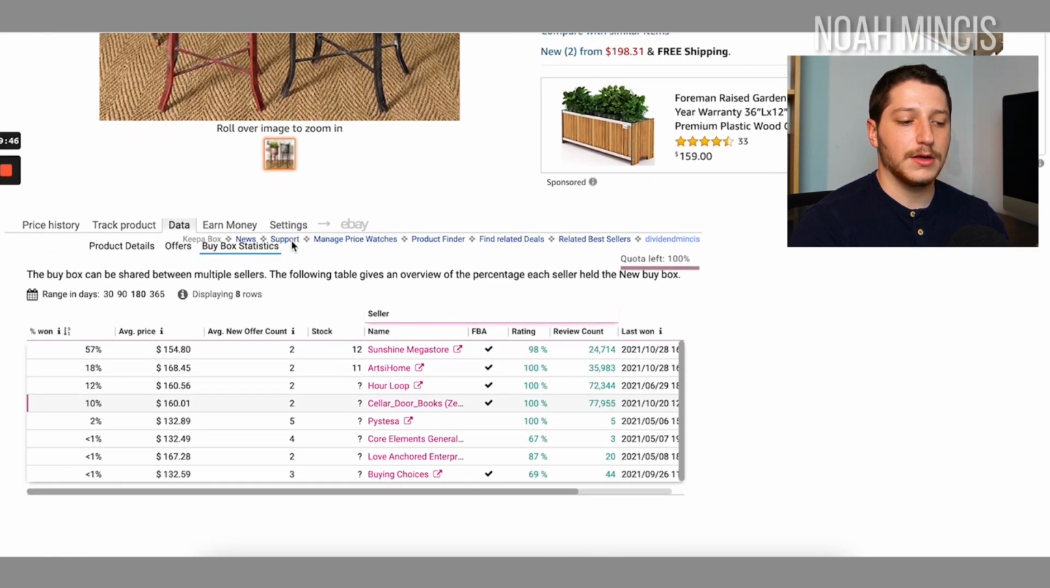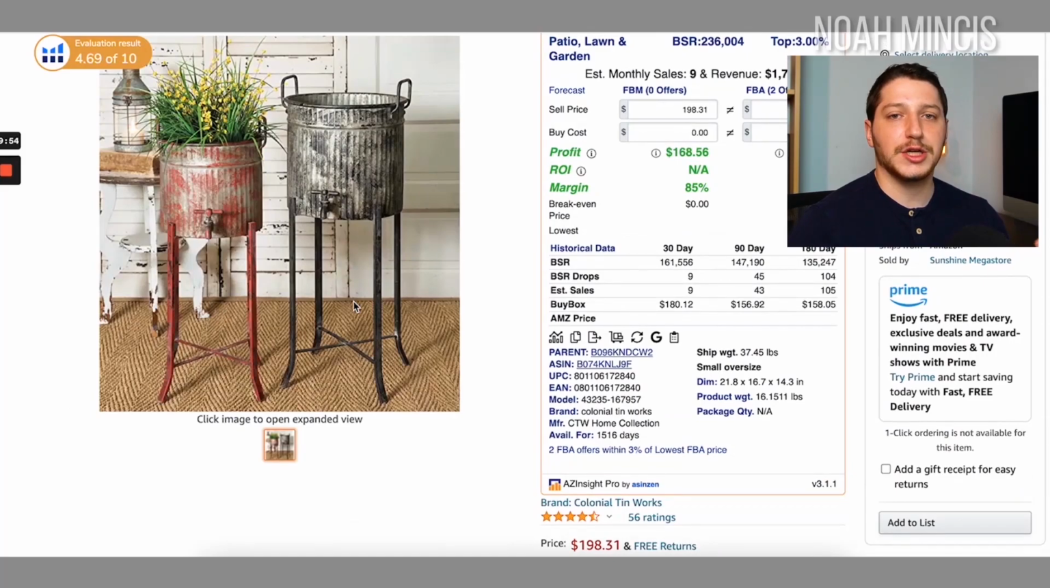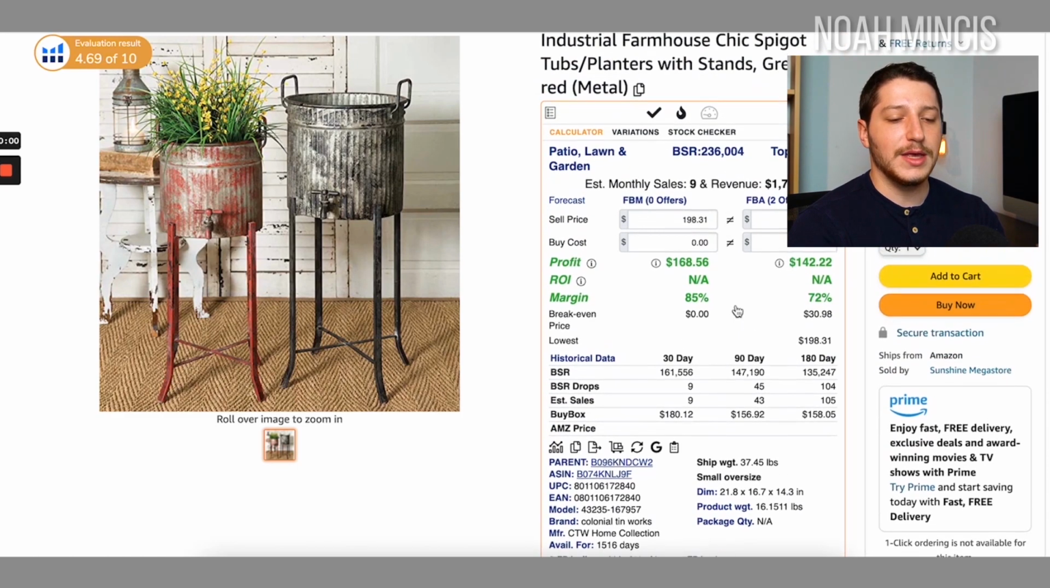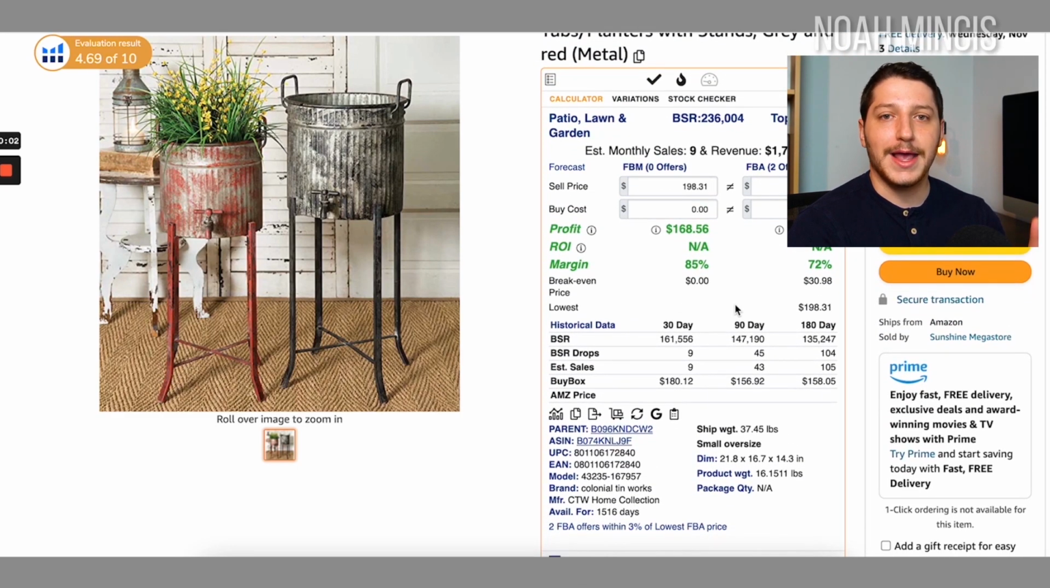With all of that in mind, we see that the competitive sellers right here, there were about 6 sellers that were competitive within the past 6 months. All of that information is now stored, and you can also write this down. You can put it in a spreadsheet, and we're going to go to the third software, which is called AZ Insight by AsinZen.